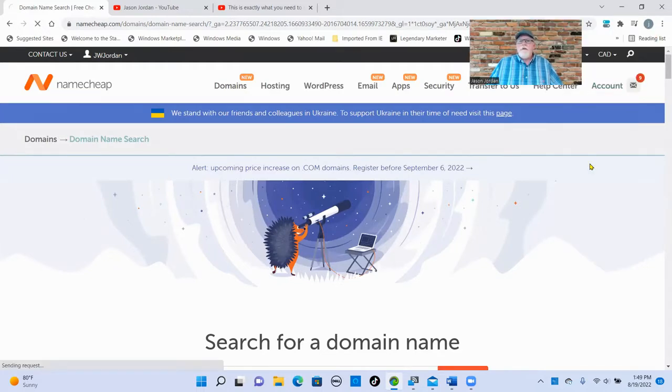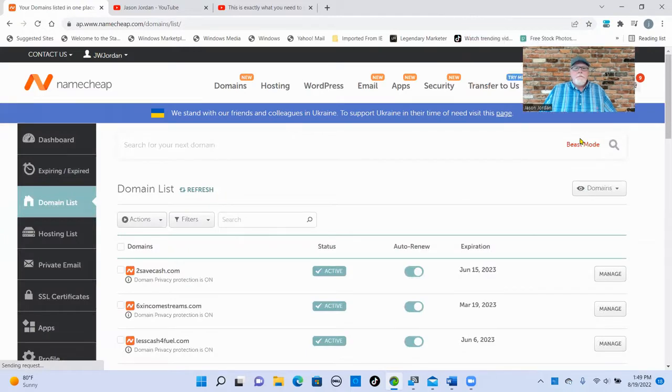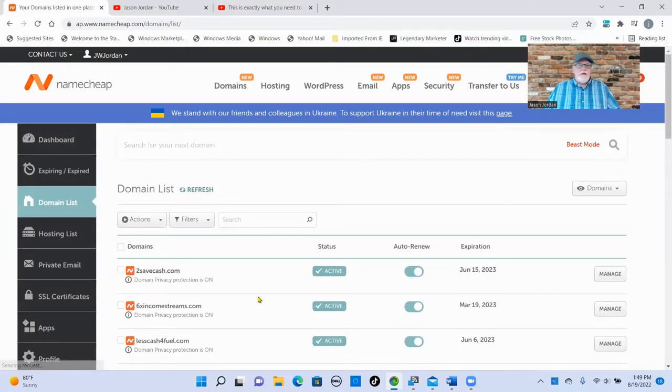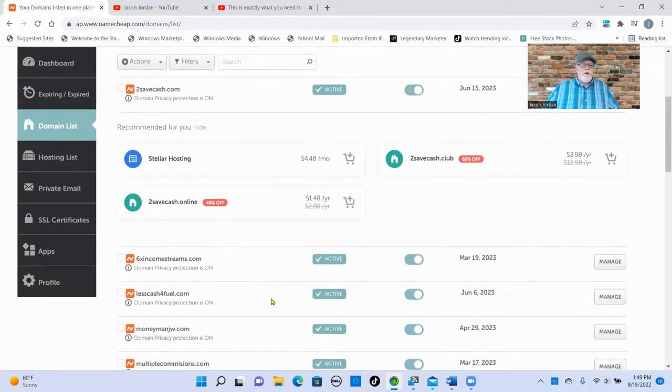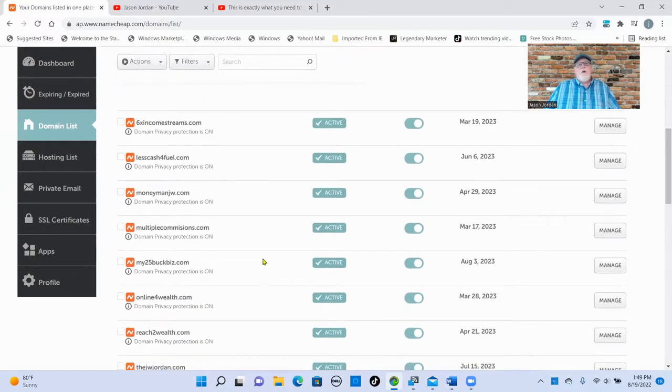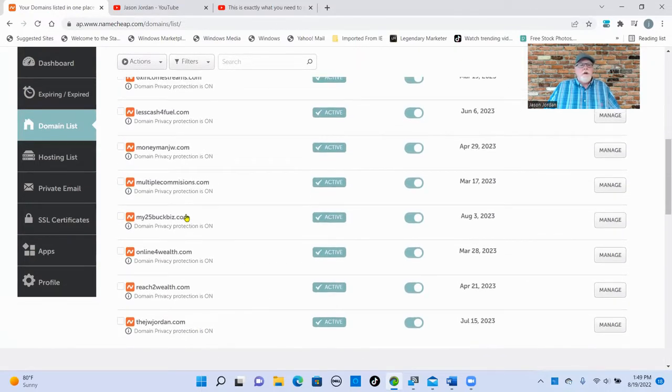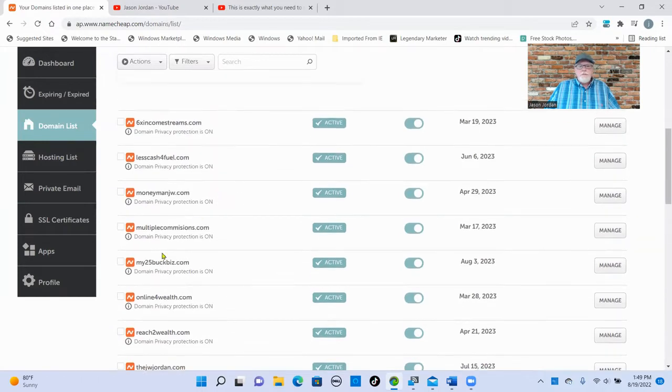And let's see right here. Okay, so I've got several domains set up. You go in there, you'll run your search, and you'll see what you want to use. Okay, so here's all of mine listed.